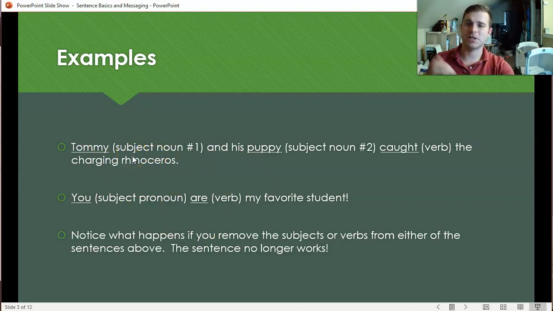Subjects are the things that do the verbing. Objects are the things that are getting verbed. So in the sentence, I hit the ball, I am doing the hitting, the ball is the thing being hit. Same thing in this sentence. The rhinoceros is the thing being caught. Tommy and his puppy are doing the catching.